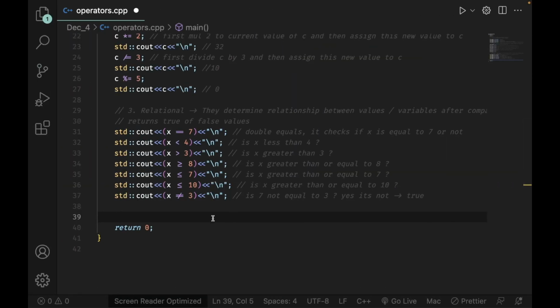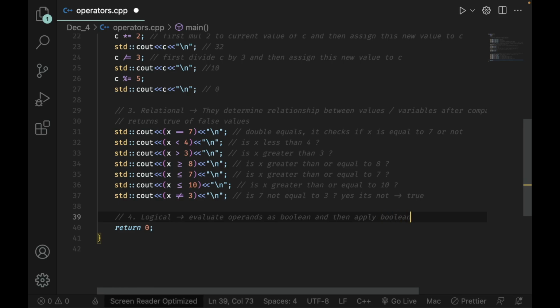So now we are talking about logical operators. What are logical operators? Logical operators evaluate operands as Boolean and then apply Boolean logic. For example, if I do std cout, is 3 less than 5, and you can write something like 'and' and 6 not equal to 6.